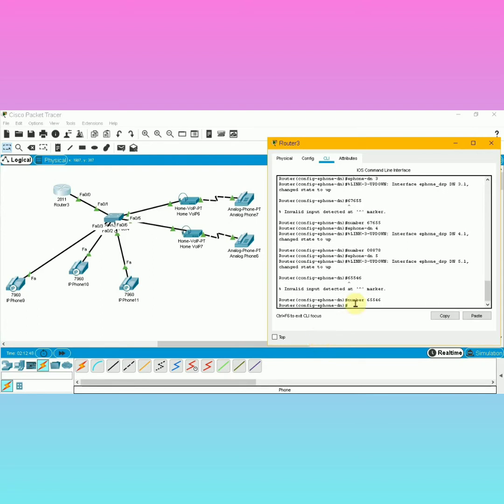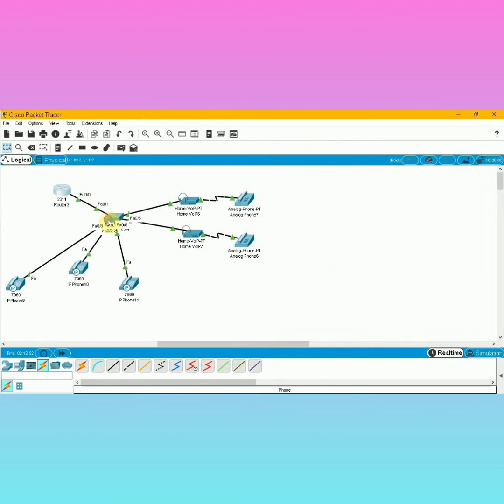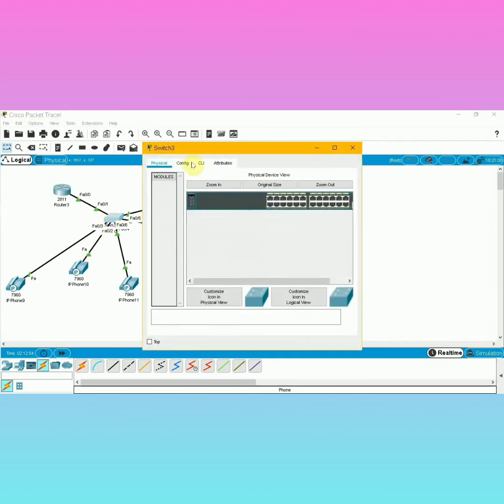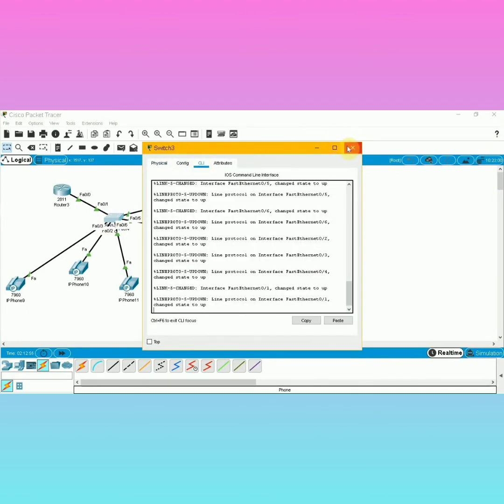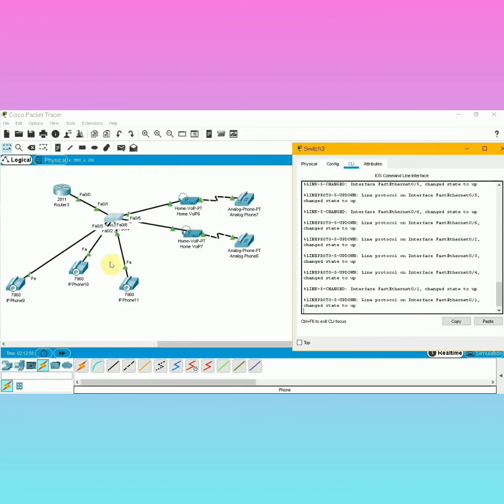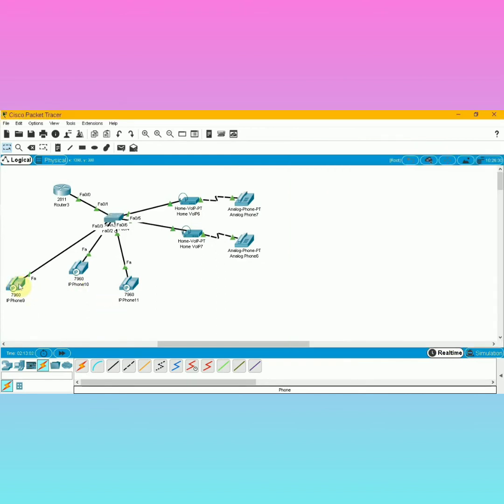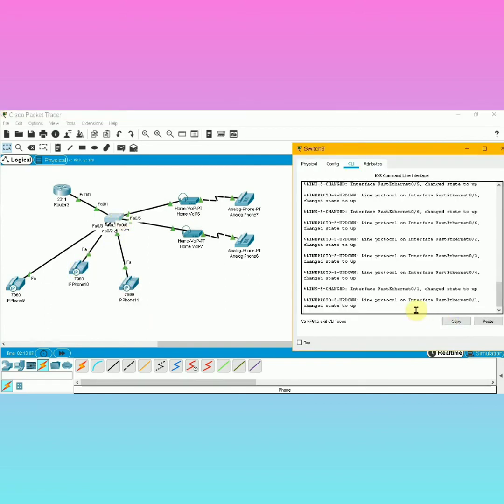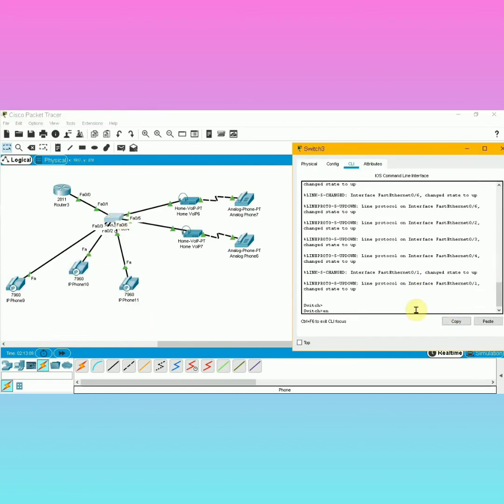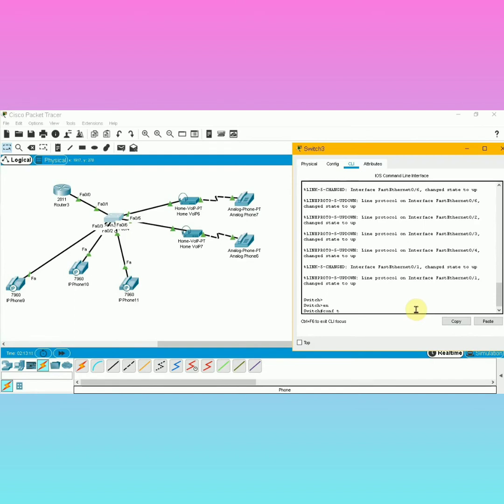After we finish the router, let's configure the switch. Now that we finished configuring the switch, you will see that the IP phones have their IP address and line numbers, but no line number for our two analog phones.